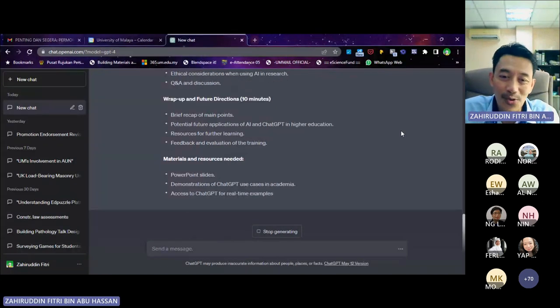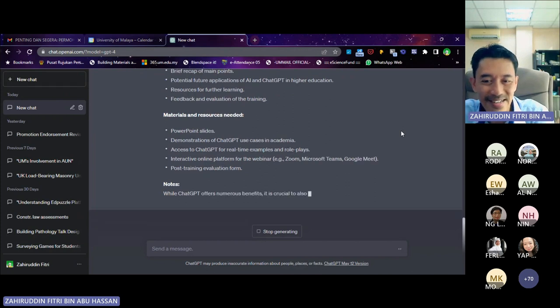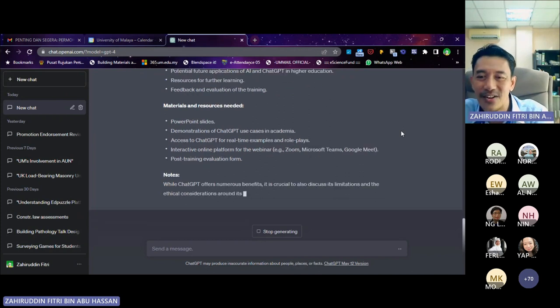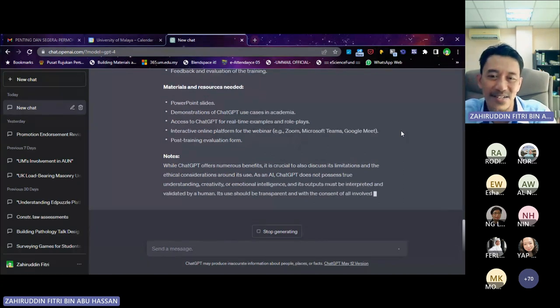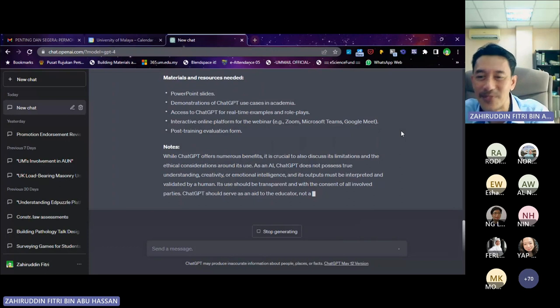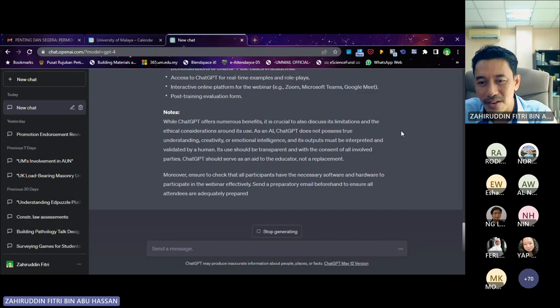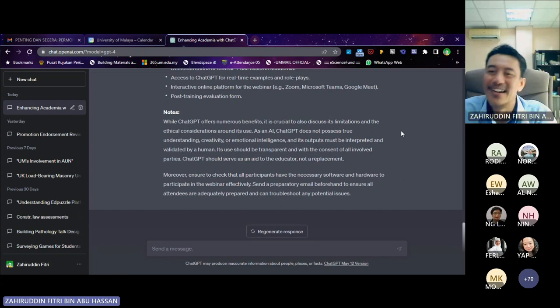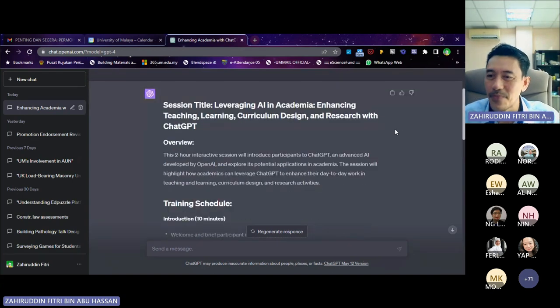Okay. And it also comes up with what materials and resources that I need. Remember, it reads the context of having this as a webinar, and it rightly suggested so you need to have an interactive online platform for the webinar, like Zoom, Microsoft Teams, Google Meet. So it actually comes up with quite useful information for me to start off the design of the training program. So let's see what it is suggesting here.